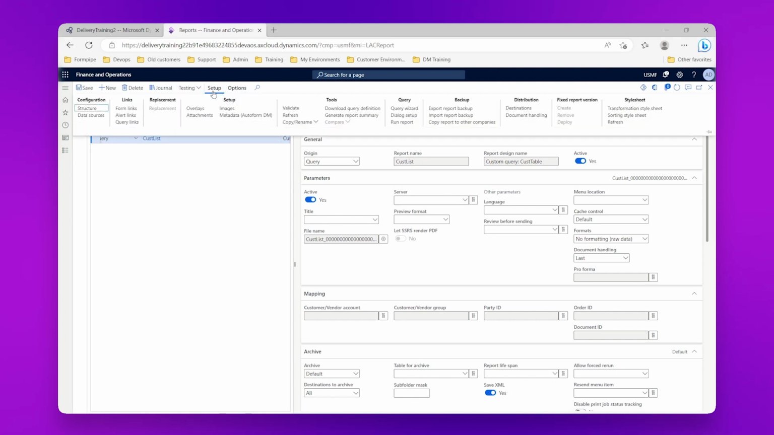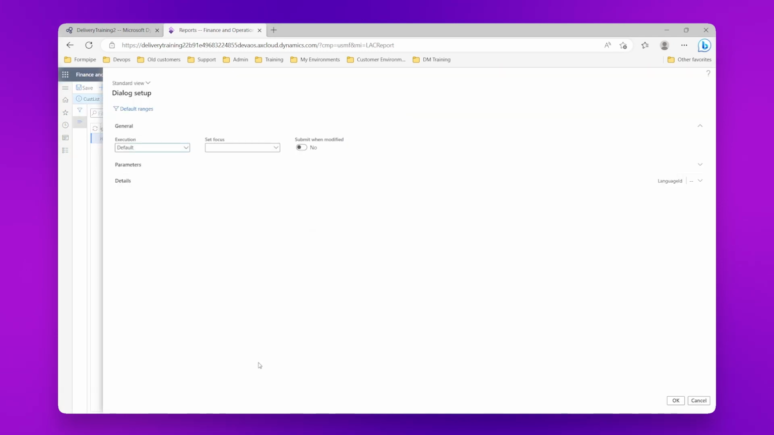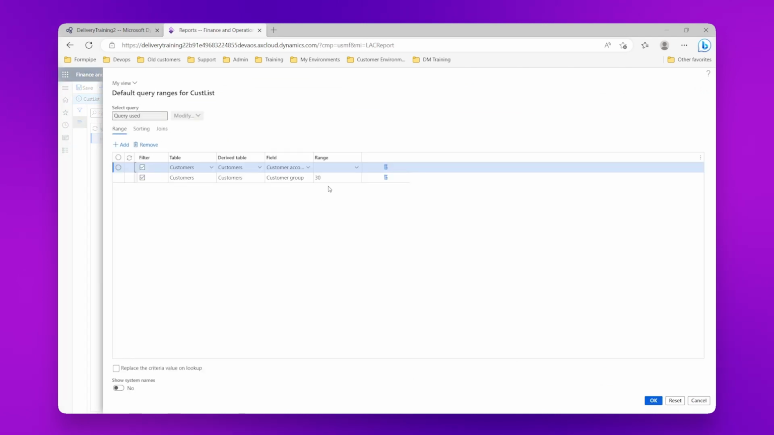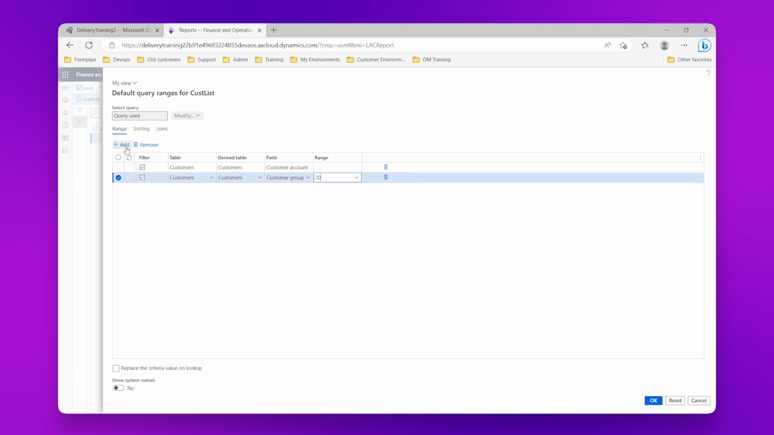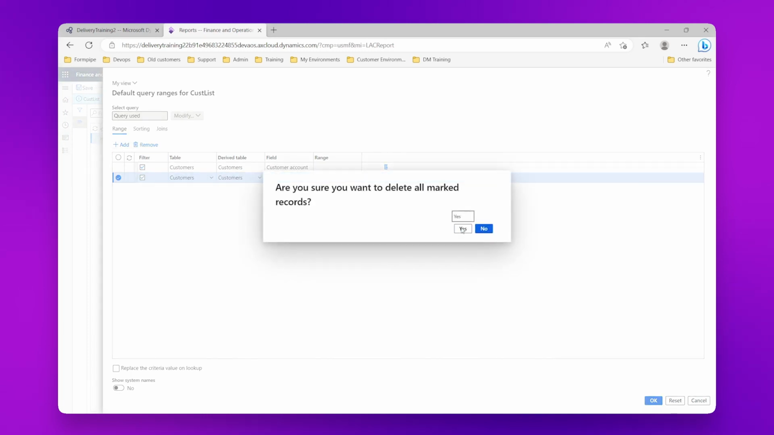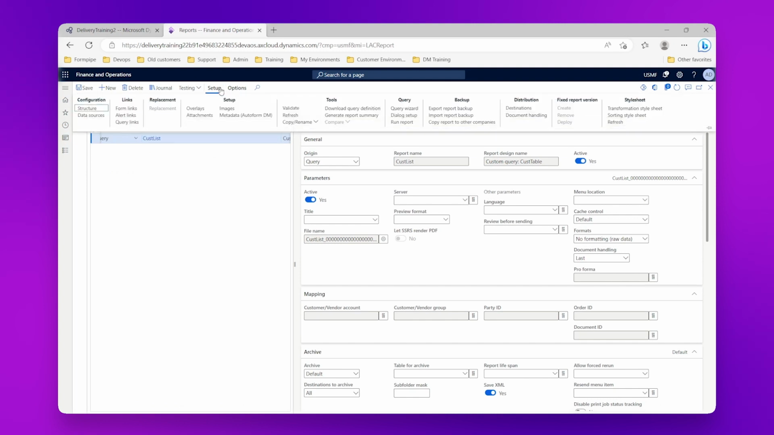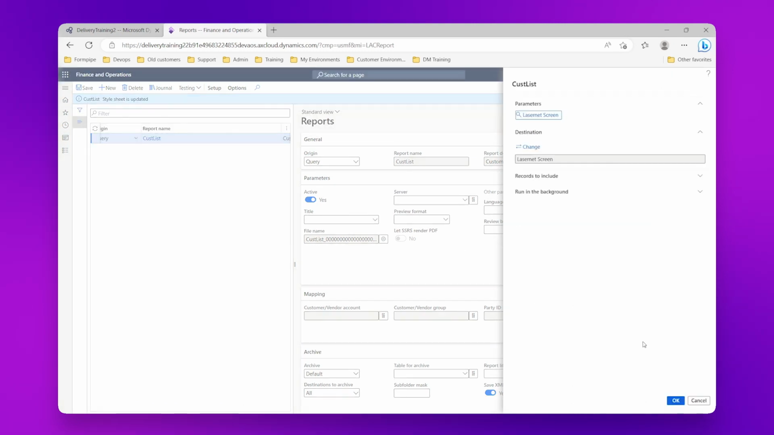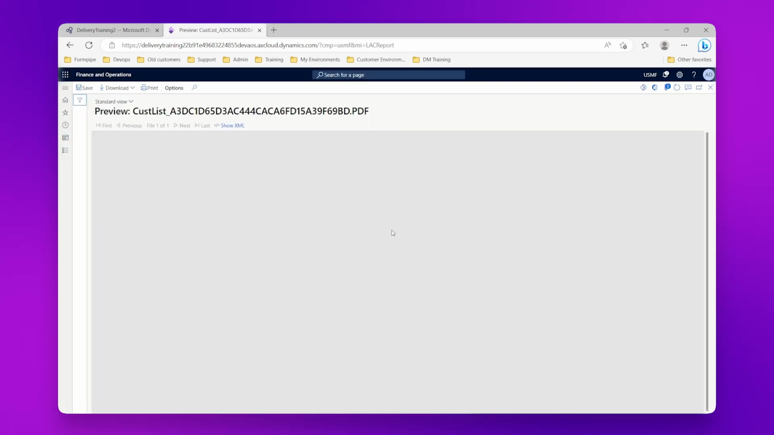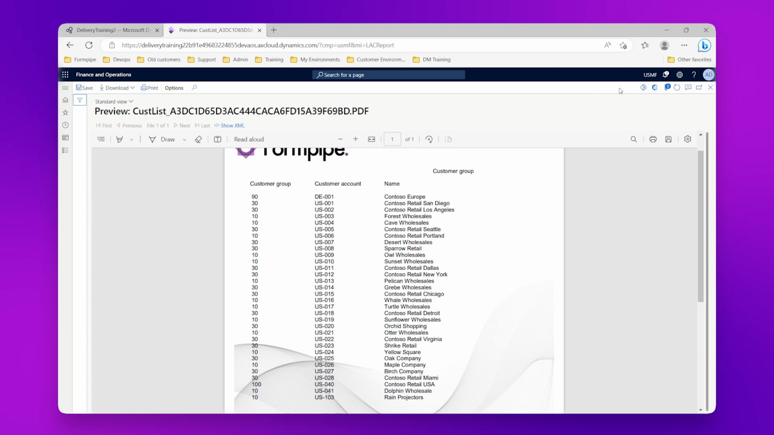So let's go into there and just remove that for now. So into our default ranges, I'm going to remove my customer group one. And OK. So we'll just run that again to prove that it's gone. And we're back to where we started.